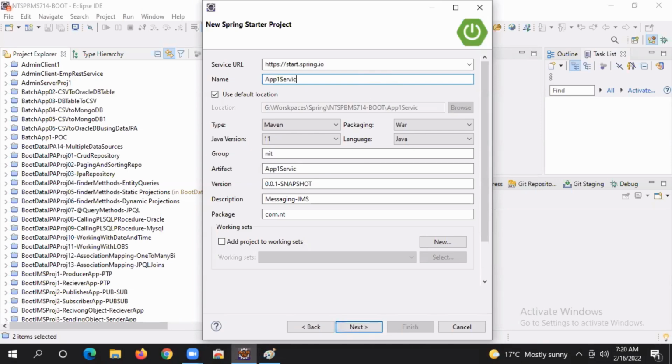Microservice one, App one service. What is this? For Sleuth and Zipkin. Maven, WAR, Java. I think all are perfect, guys. MS app one service, right?